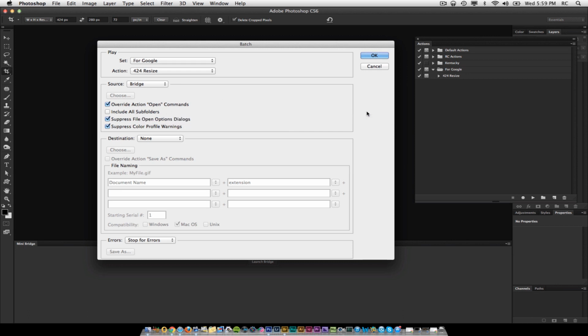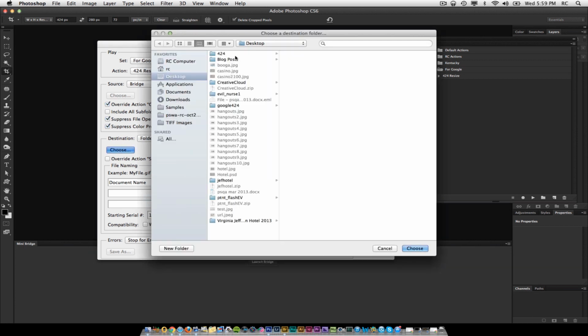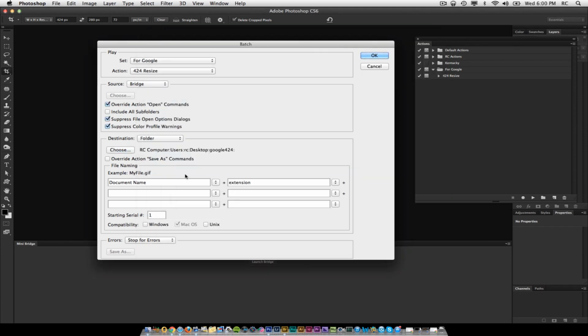So, having that set, I can go ahead and pick a new destination. Now, I don't want to do it at none, and I don't want to save and close it right in that folder because then I would be overwriting it. I want to set up a new folder. The new folder I already have set up on the desktop, and I'm going to call it Google 424. I'll click on Choose, and then I'm going to override the action save as commands because it's going to put them into that one specific area that I've selected right here. Everything's all set right now, so all I'm going to do is click on the OK button.